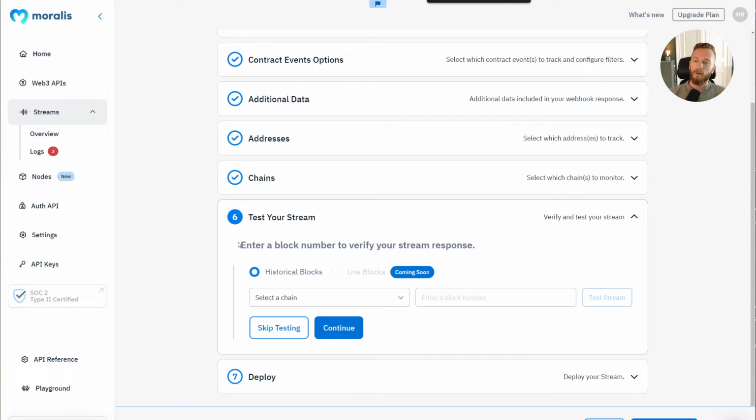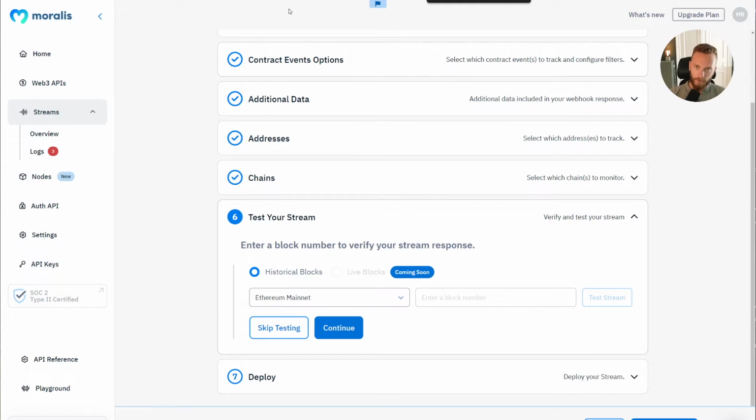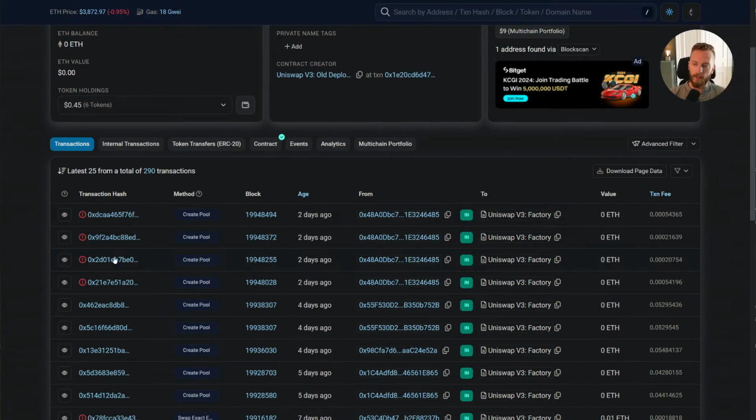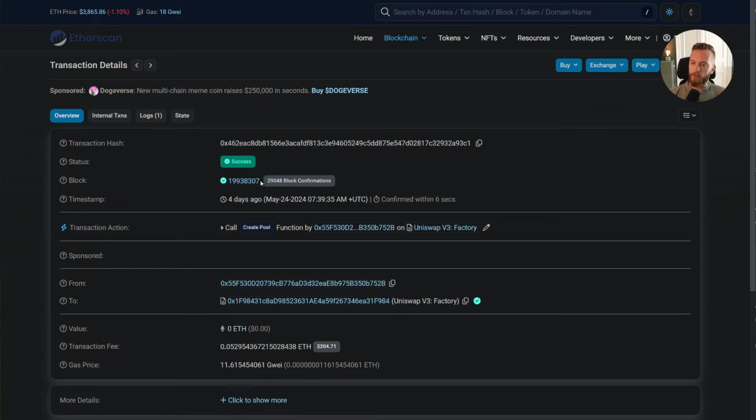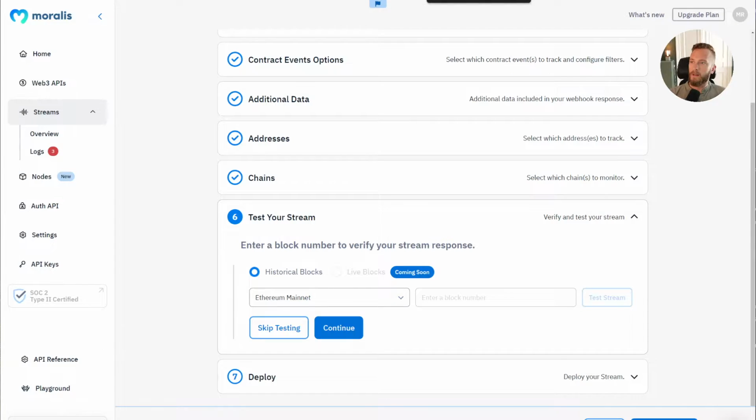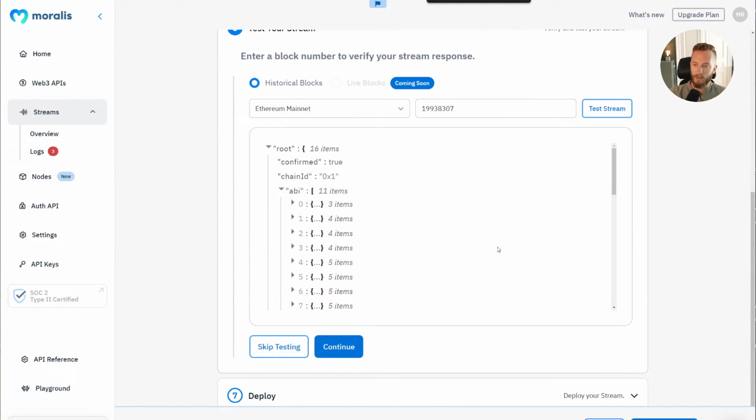And now we can test the streams. We can take a historical block on ETH, and we can see if our config actually matches what we want to track. So we could take this transaction that we looked at before that created a pool, and this was block number 307. I'll copy that and input it here, and then we'll test this stream to see what the response would have been if this block was a live one.